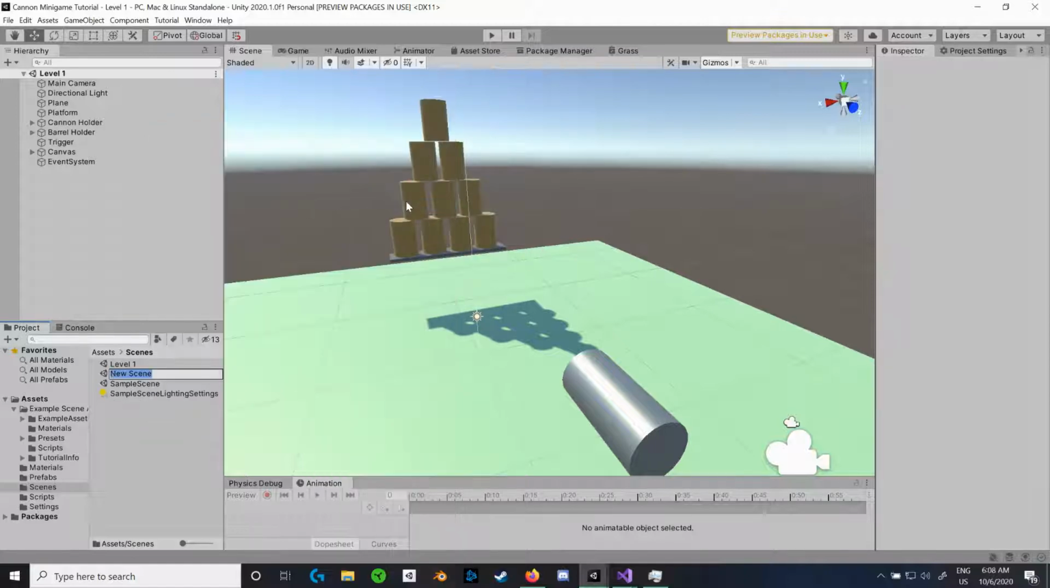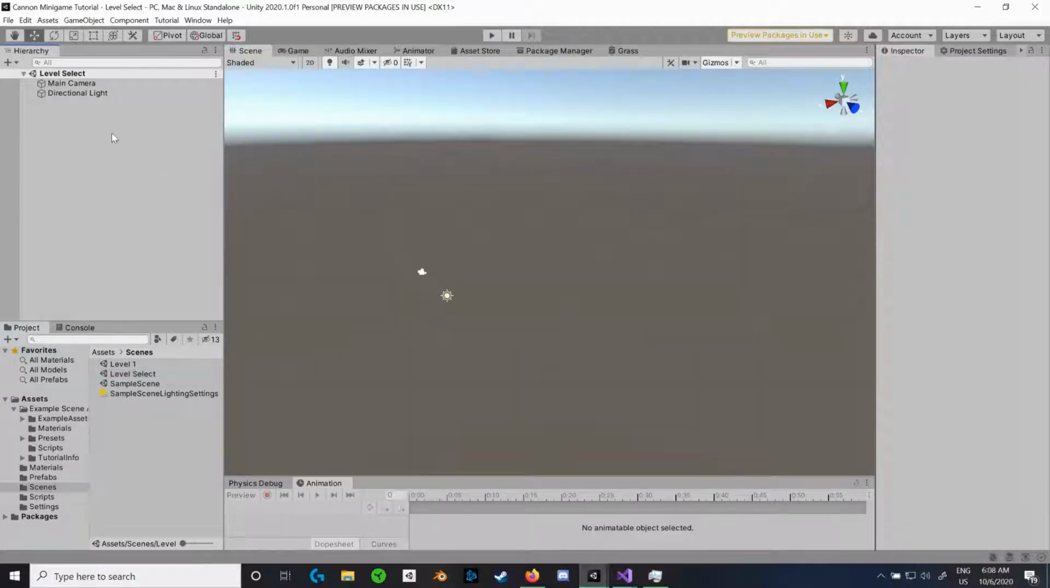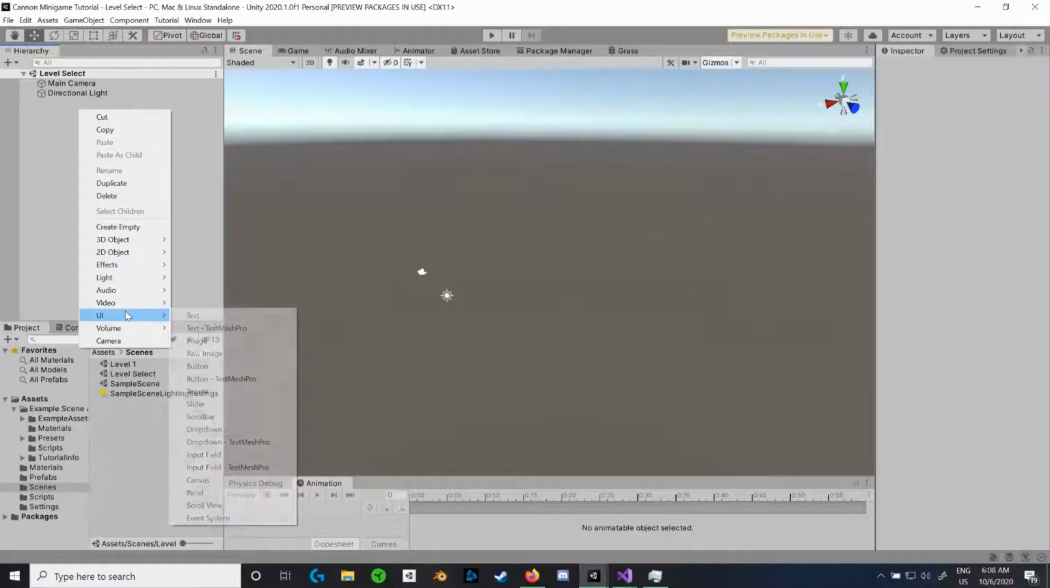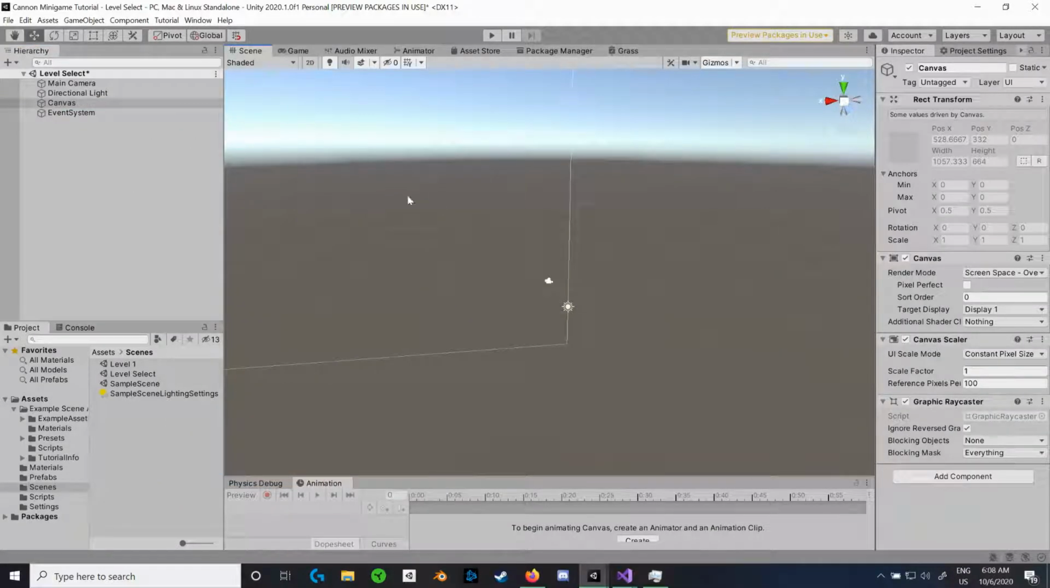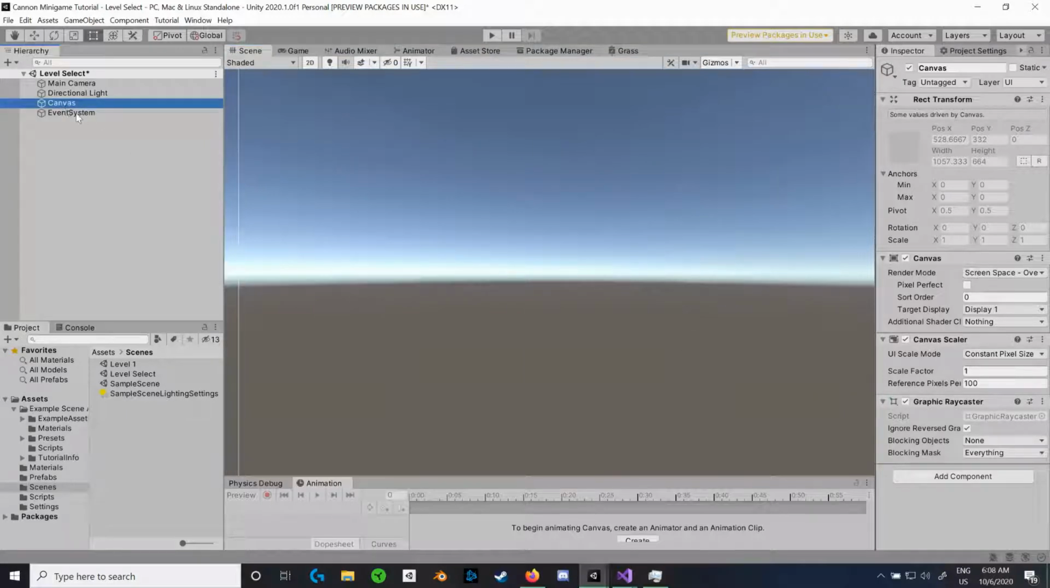So let's go ahead and make a new scene and call this level select. Open that up. Awesome, so it's completely blank, and since this is going to be mostly UI, let's go ahead and create a UI canvas. Awesome, so to focus on it, go ahead and press 2D, make sure it's selected in the hierarchy, and press F in the scene view.